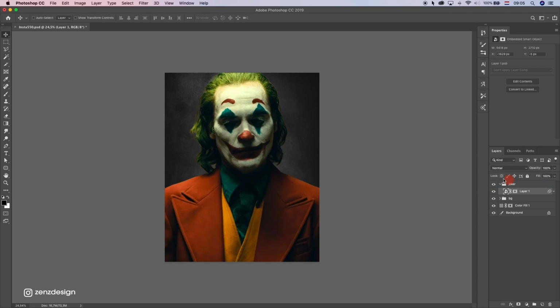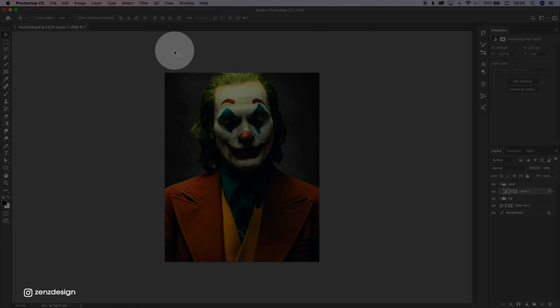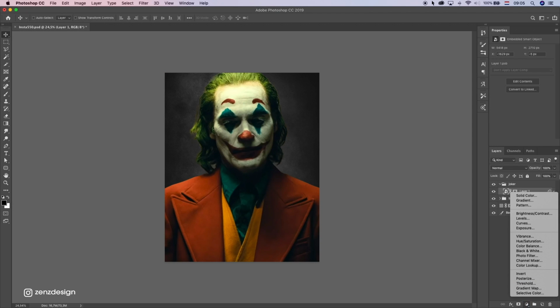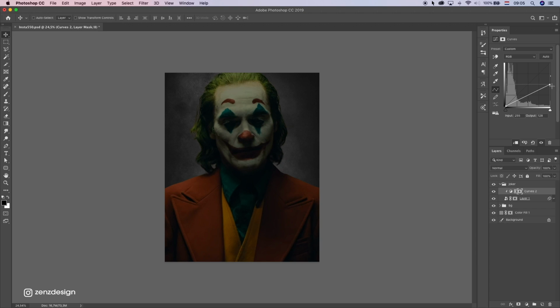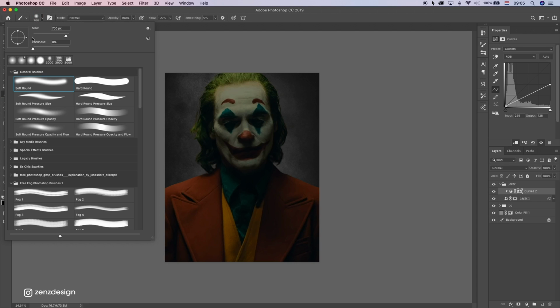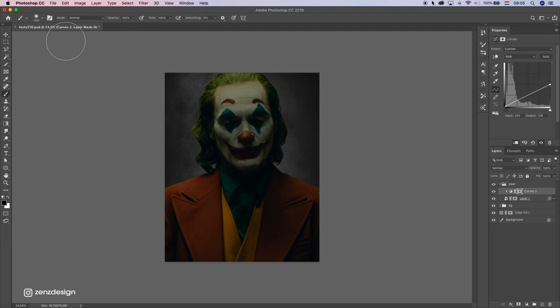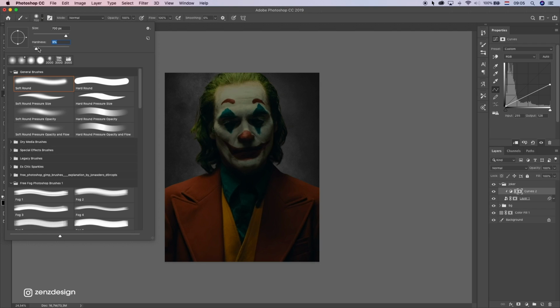Okay, now I want to create some sort of spotlight here, like we have light coming from up here. So let's first create some curves. Select this and bring this down so we can make them darker. You can even bring this all the way down like this. And just select the general brush, soft round. You can even bring up the hardness a little bit.